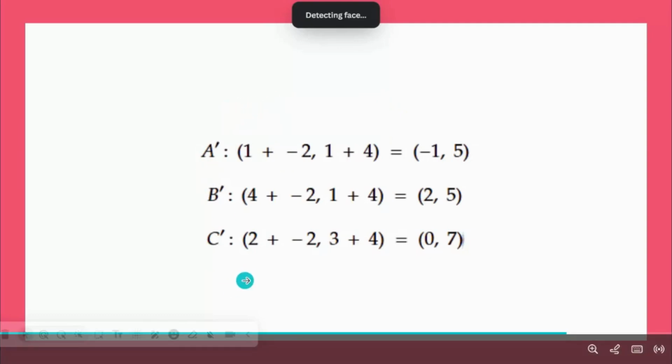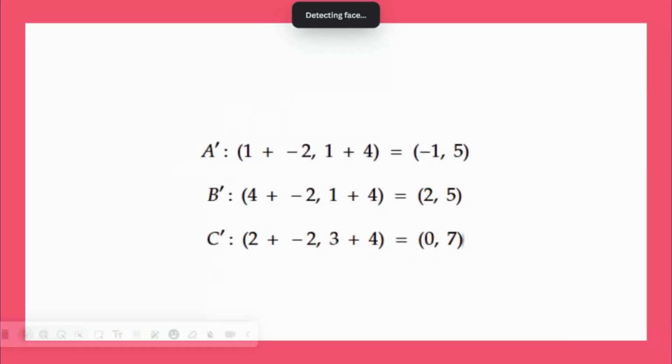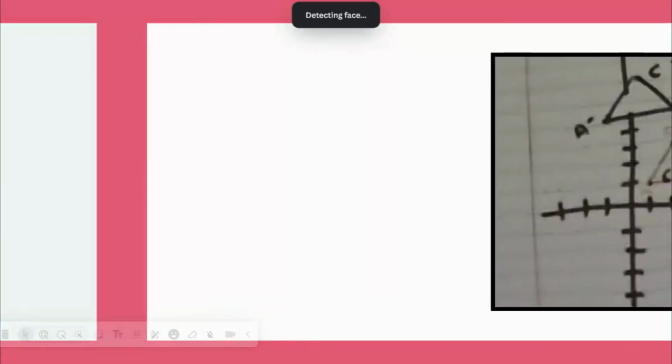Notice how the primes are really important. If we put A, then the reader will be inferring that you're referring to the pre-image. But no, that is not the case. We're referring to the translated point by the vector. So this shape will have the points A prime negative 1 comma 5, B prime 2 comma 5, and C prime 0 comma 7. If you want to plot this, I drew it out exactly for you.